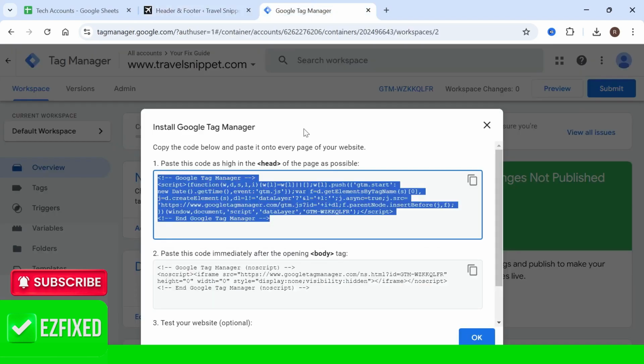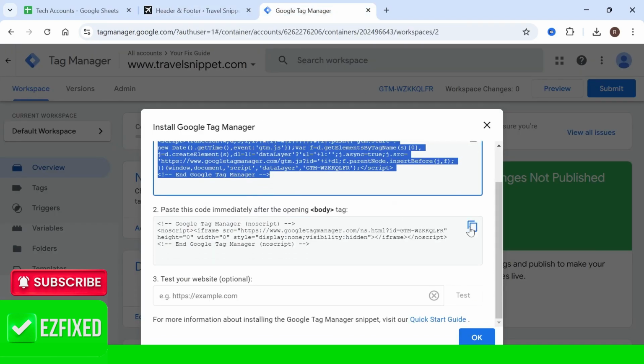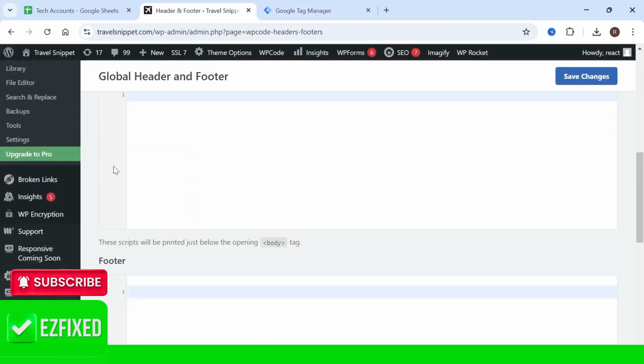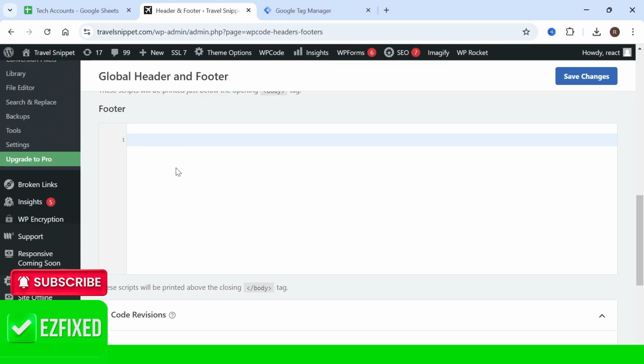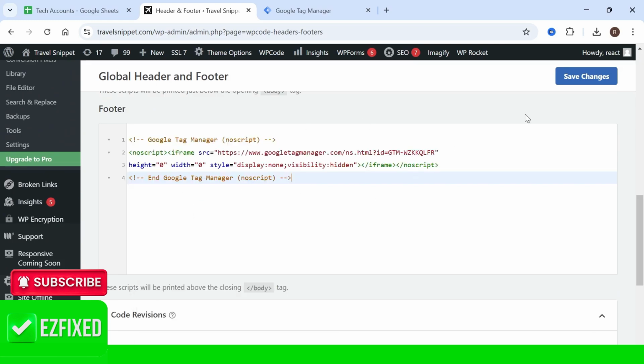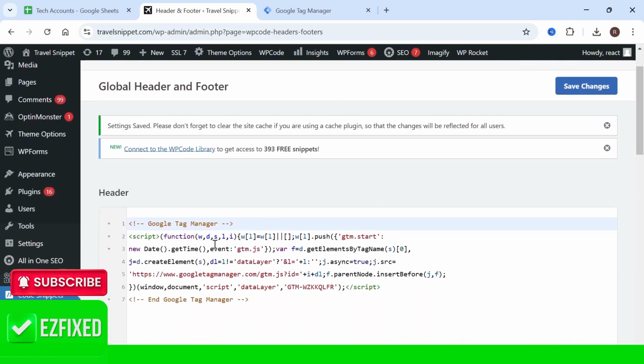Then head back over to the Google Tag Manager, and this time copy the body code and head back over to your website. Now the body code, you actually want to include this in the footer and not the body. So what we're going to do is just right click again and select paste. And once you've done that, you can just simply press save changes. So now you've successfully installed the Google Tag Manager.